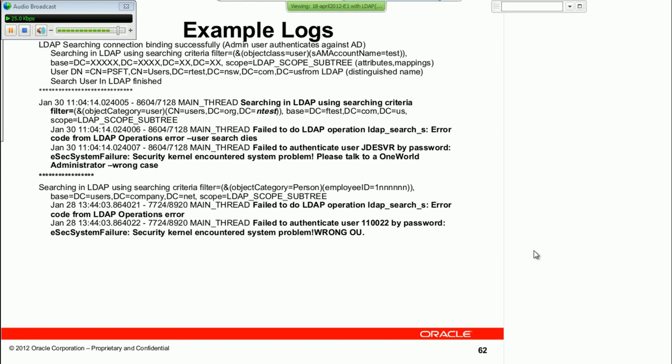So I'm just going to look at a couple of logs here because these are logs, security kernel logs, that we typically ask you for. You would set trace equal to 3 in your enterprise server JDE.ini, and I'm just going to look at the first one, which is a successful log. It shows the binding happening successfully, the admin user is authenticating against LDAP successfully. And we're using SAM account name, the object class is the user. You can see in the top log our base, scope, and also the filter that we're passing. And then finally, the user that we're looking for once we've completed that bind with LDAP.